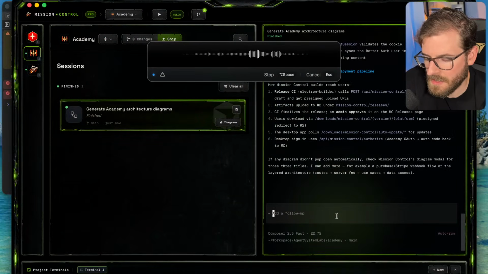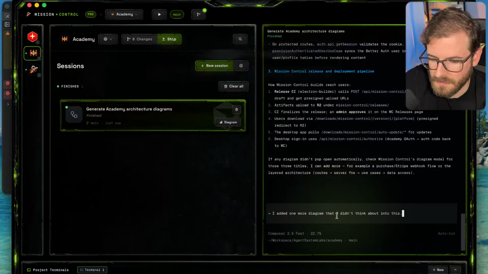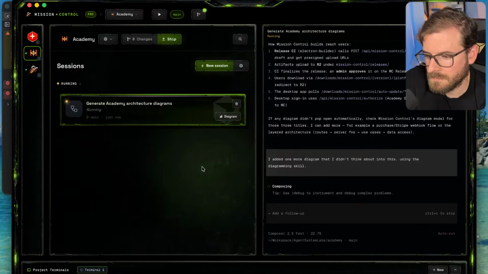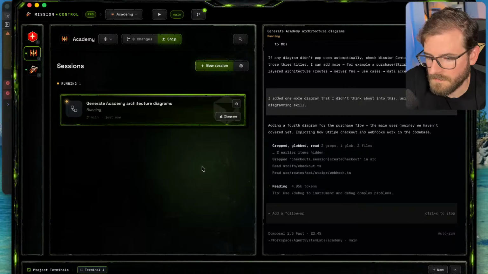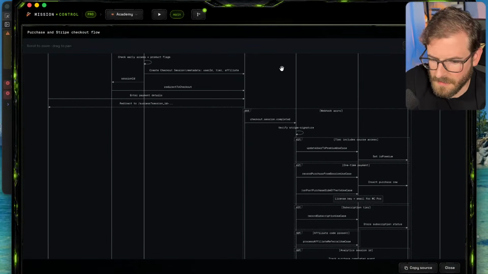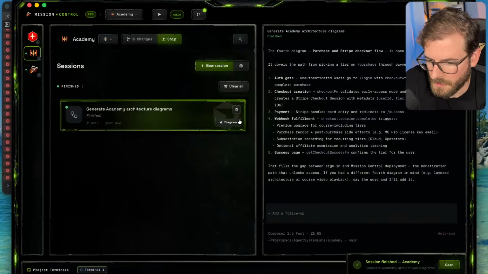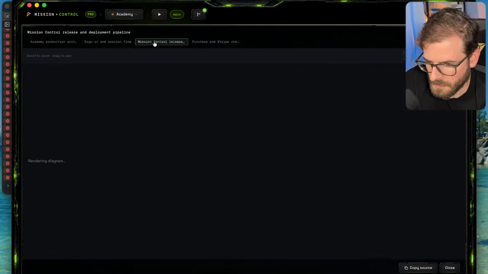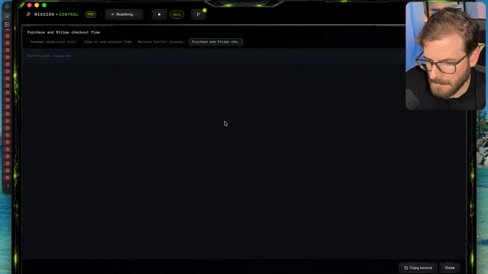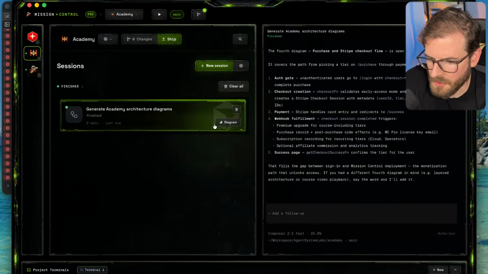Add in one more diagram that I didn't think about into this, using the diagramming skill. Yeah, I think I have the core functionality of what I do every day in my day-to-day development. Oh no, did it just overwrite it? No. Oh no, it worked. I don't know if I like how it just forced open though.